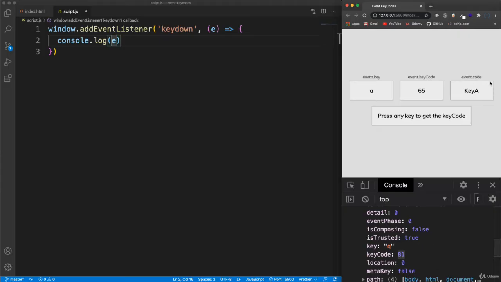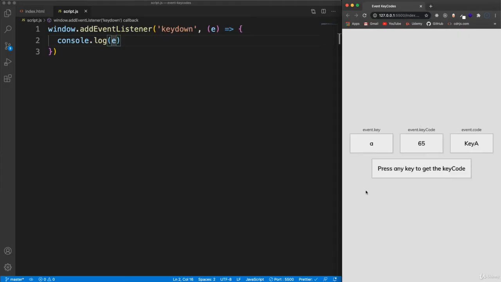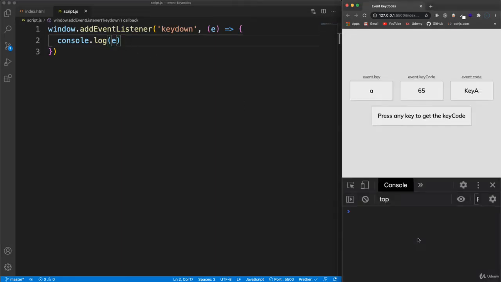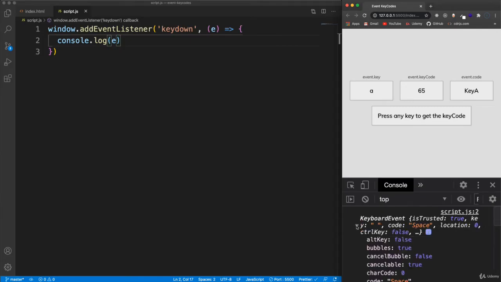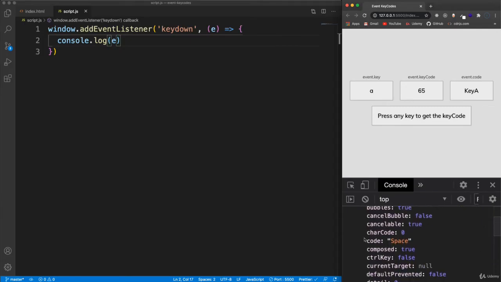So we want that stuff to be put in these boxes, which is going to be pretty easy. And then actually one more thing I want to show you. If I hit space, the code is Space, but the actual key is just an empty string. So I just want to do a simple check to see if the key is equal to an empty string. If it is, then we'll go ahead and just put the word space in there, because I don't want it to just be blank.